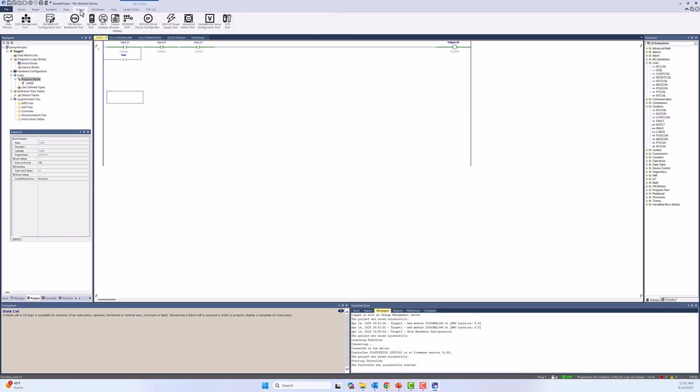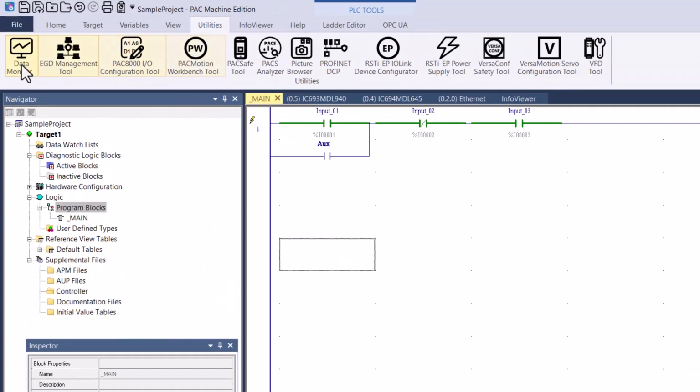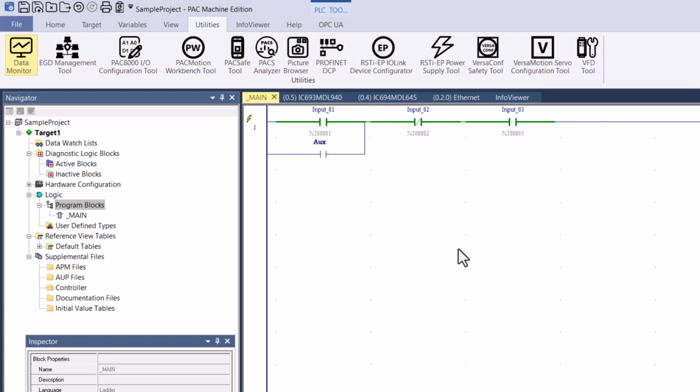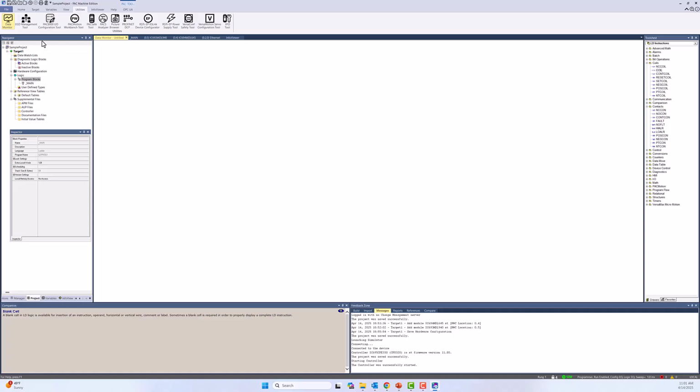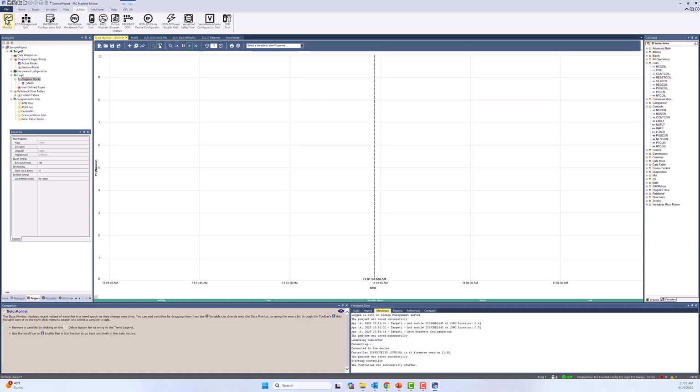Now the data monitor is located, and always has been located, under your utilities tab. So if I open up the data monitor, what is unique or new, so I'm going to click on that, is we've always had the data monitor here, but it is a new data monitor. So I wanted to point this out in this video.